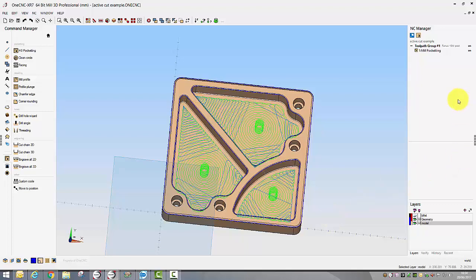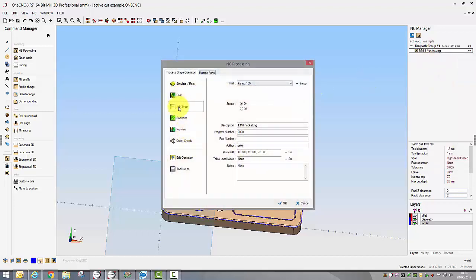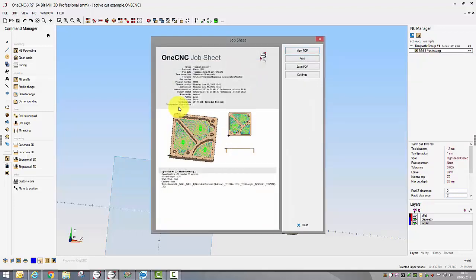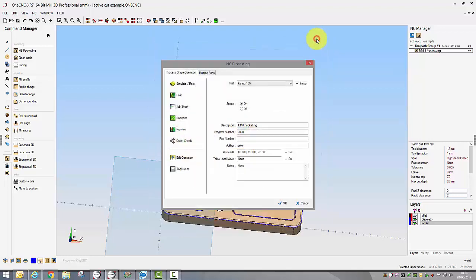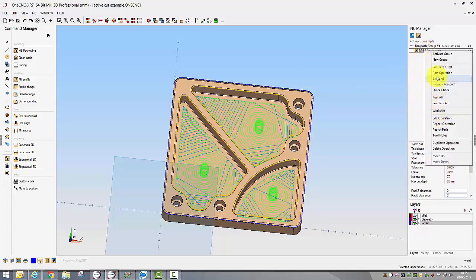So if we just have a look and see what the cycle time of this is, we'll just go into post operation, select job sheet, and you can see we've got an approximate time of 50 minutes. That is running, as I say, with the feed rate, enabling the tool not to squeal going into corners. So let's have a look and see how active cut affects the cycle time. So we'll go back into this program and edit.